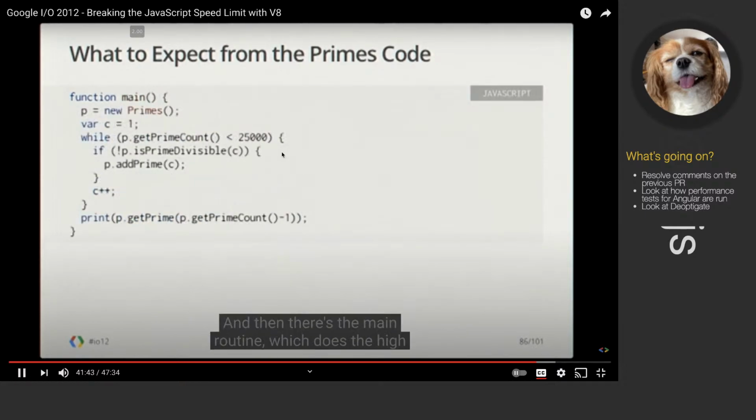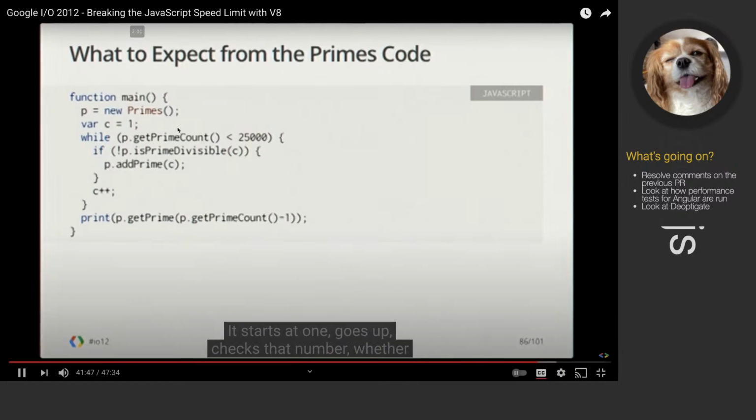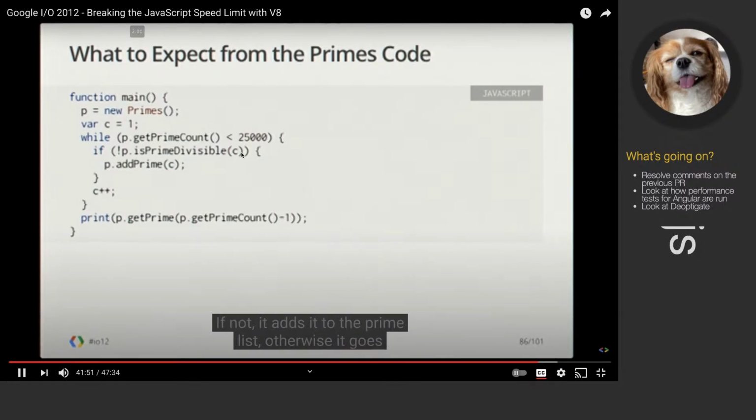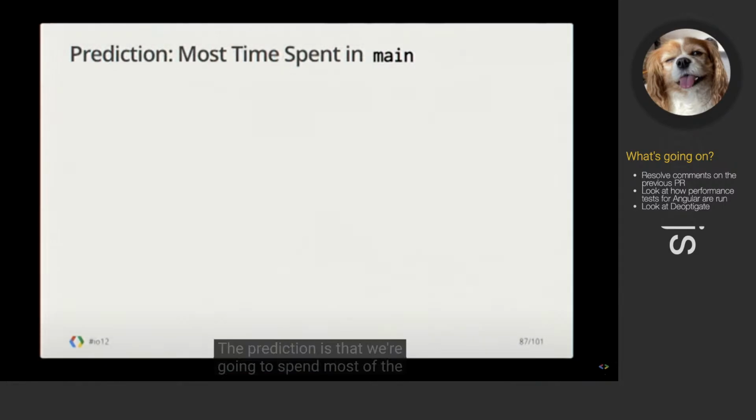And then there's the main routine, which does the high-level algorithm. It starts at 1, goes to 25,000, and checks whether each number is divisible by an existing prime. If not, it adds it to the prime list. Otherwise, it goes to the next one. So what's our expectation? The prediction is that we're going to spend most of the time in main.